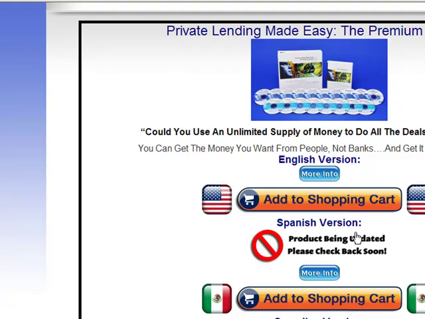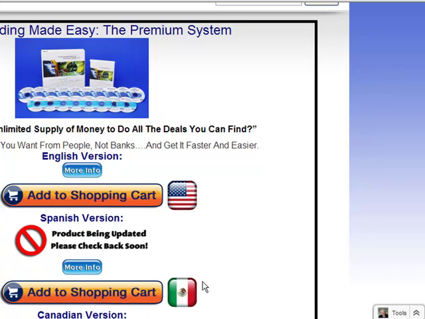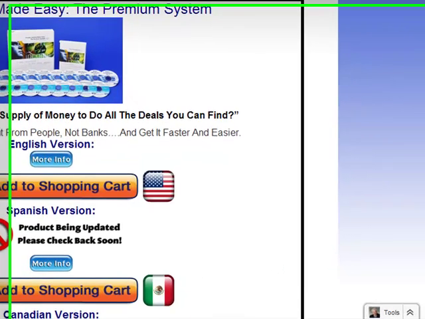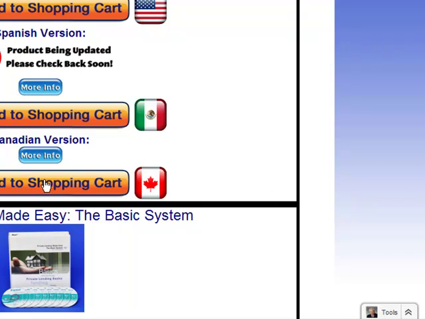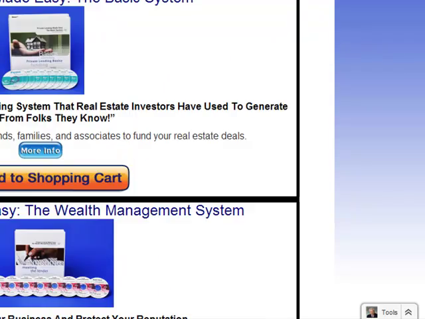I've also taken the premium system and put it in Spanish. You see this little red thing right here. I'm updating that right now, so you'll have to check back on that. And then a Canadian version. I've got a Canadian version for you also for those folks, because I've got a number of students in Canada.